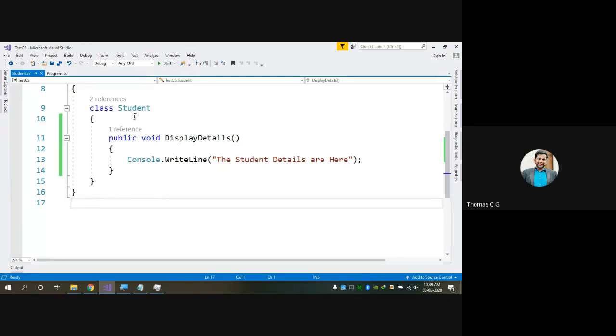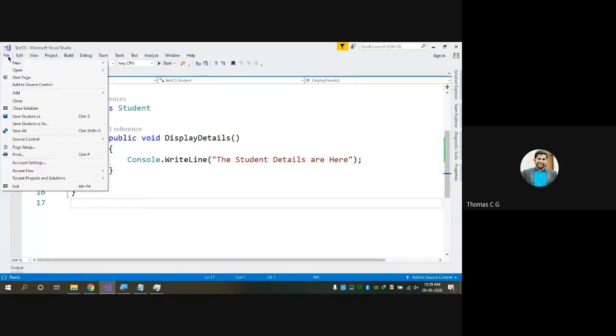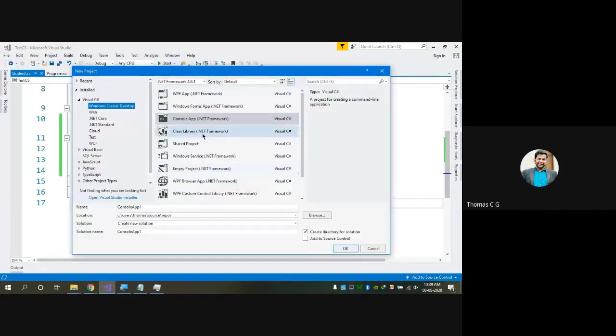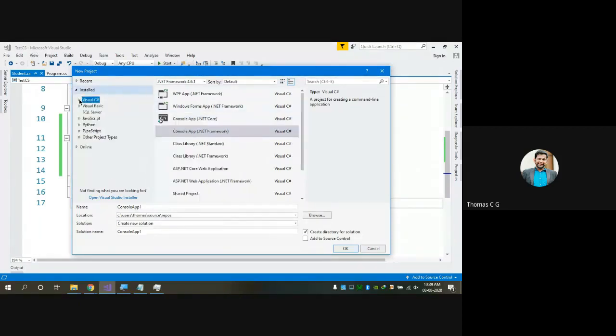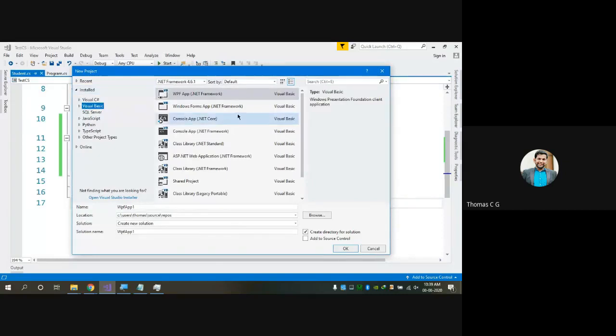So what I'm going to do here is, if you want, I think we have time to show that. Let me just clear this off. Let me close this. I'll come back to this project a little bit later. Let me open a new project. This time I'm going to choose, please note, I'm going to come back to the C# program, but this time I'm going to choose Visual Basic, and let me see whether I can create a class library.